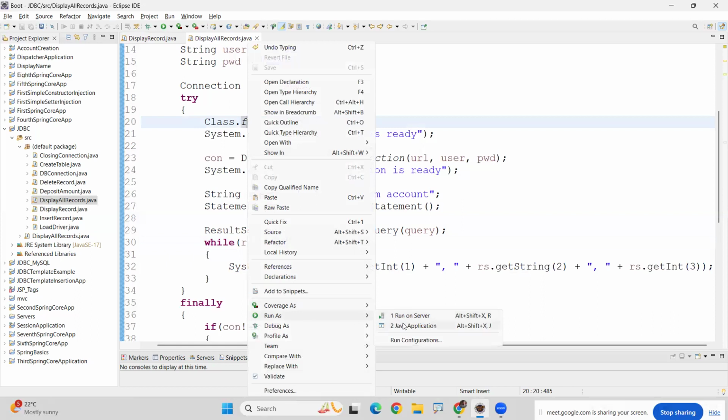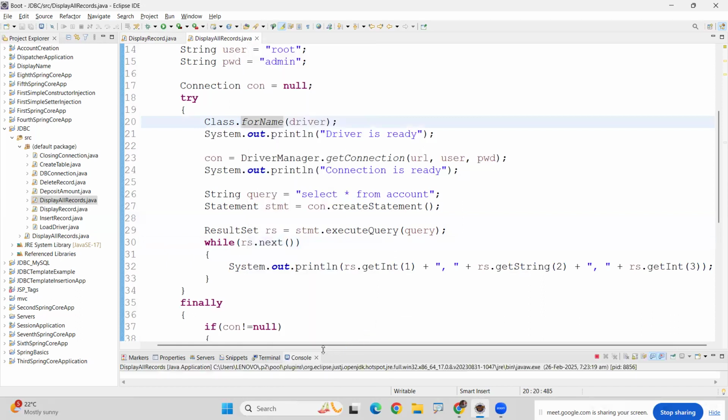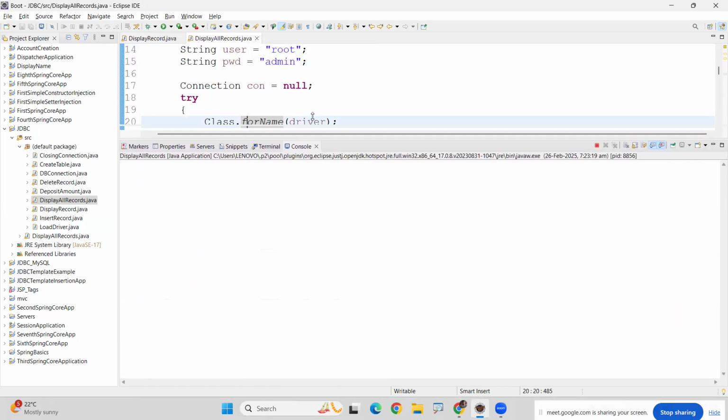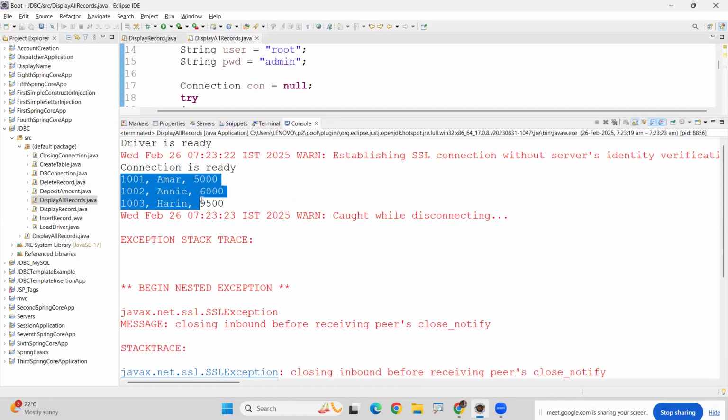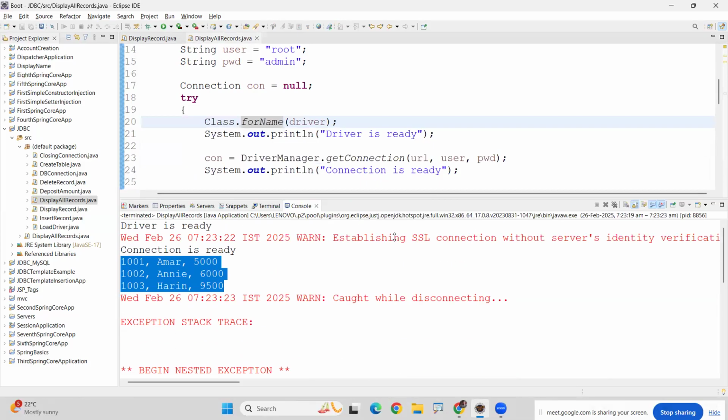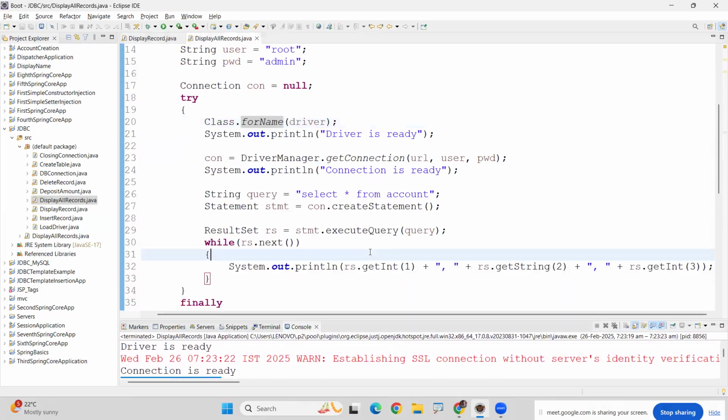So when you run this code, see here, it is displaying how many records are present. All the records it is displaying. This is the one.